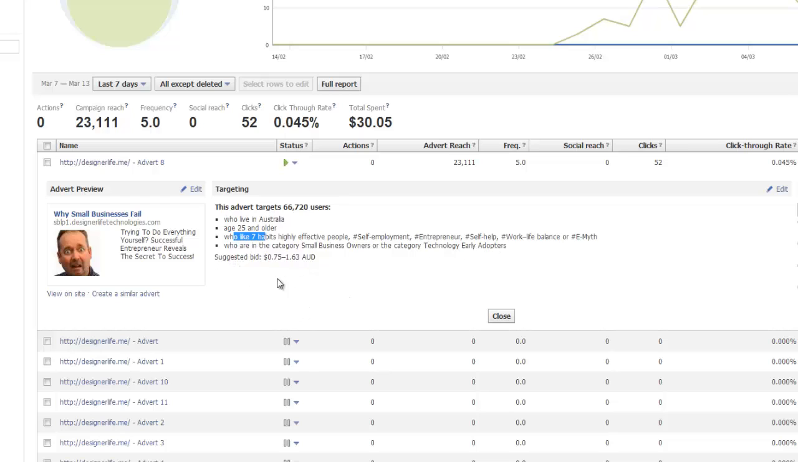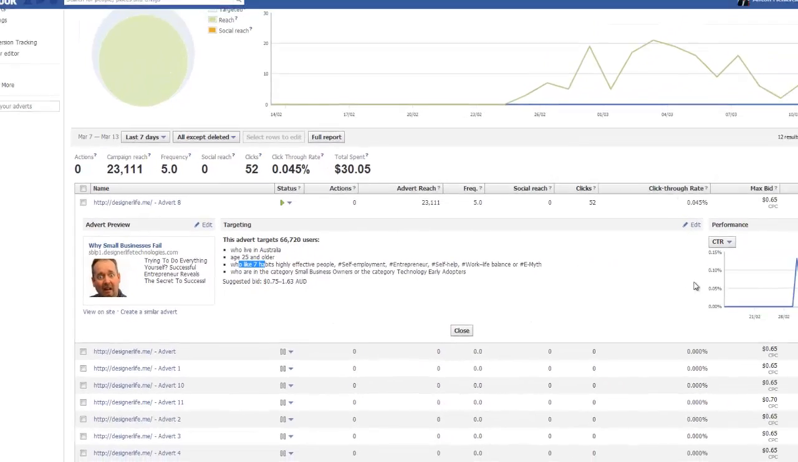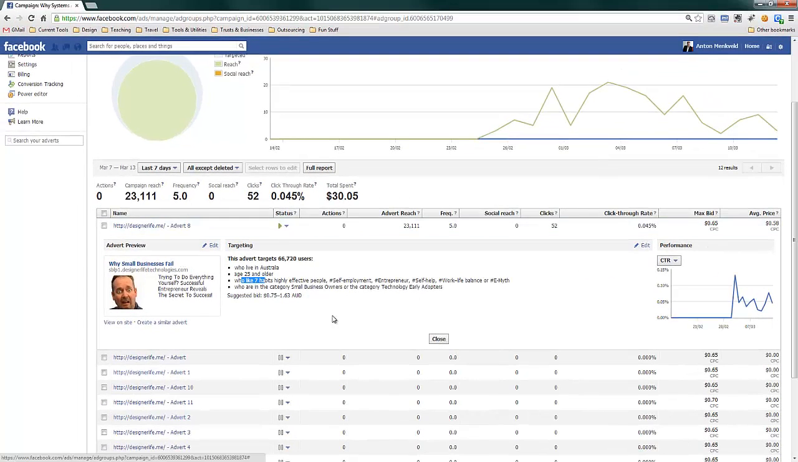Now you'll see that the recommended bid is between 75 cents and $1.63, and that is an indication of how much I should be paying to get my clicks up. Now I've set the max bid to 65, which is currently below the minimum there, and the result of that is that my ad will show up very seldom actually. So if I want this ad to show up more, I'm going to have to increase my bid for this particular advert. The pricing of the adverts, there are two ways that they are priced.